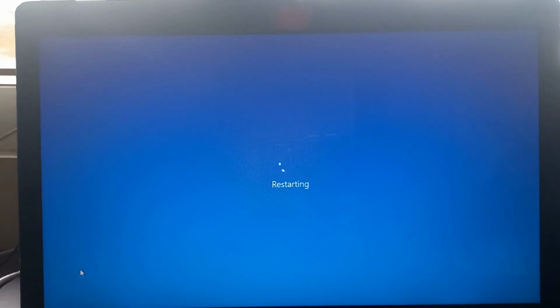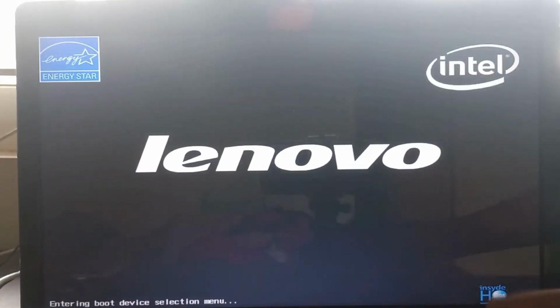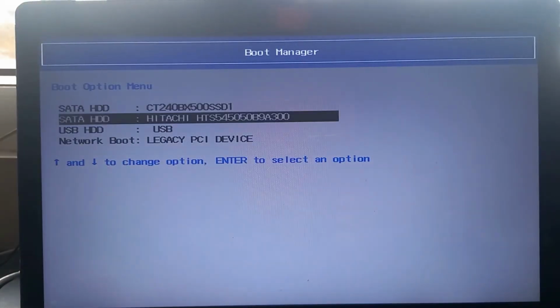In the case of my system, I just have to hold down F12 while rebooting. I'm smashing F12, and here we go. I click USB, press any key, and it's now booting off of the USB drive.